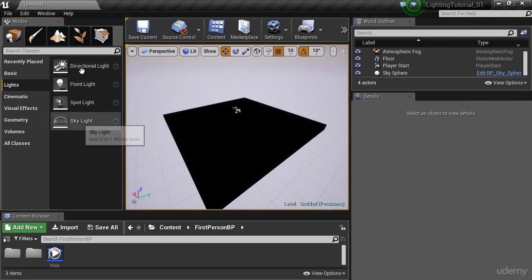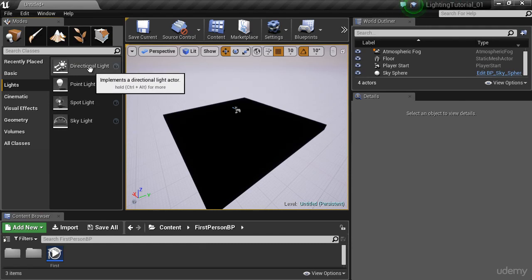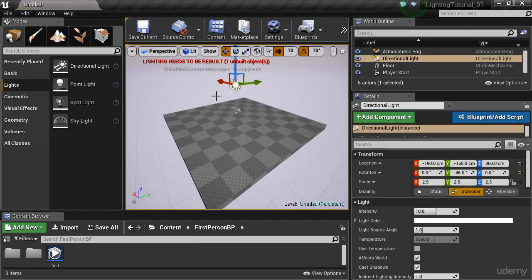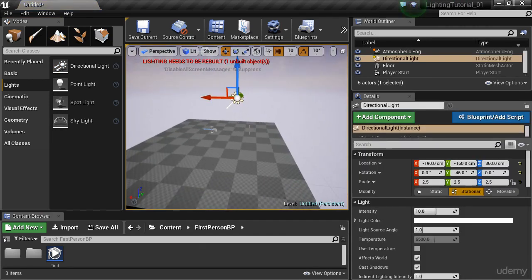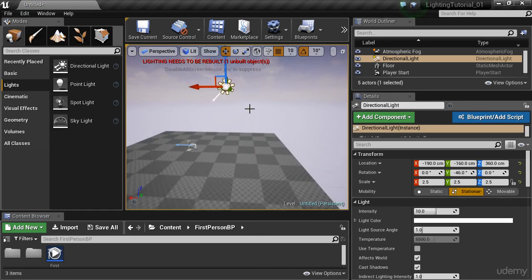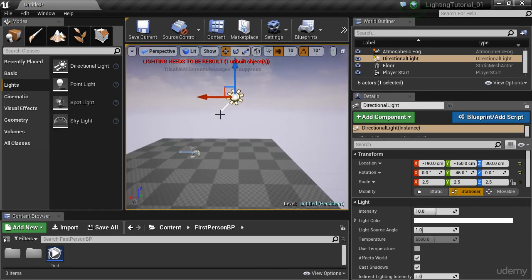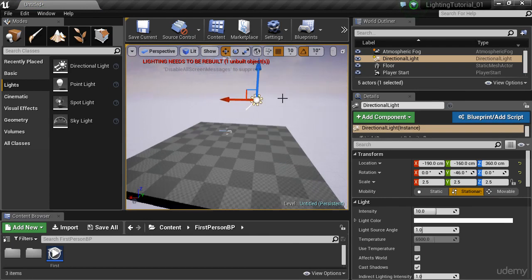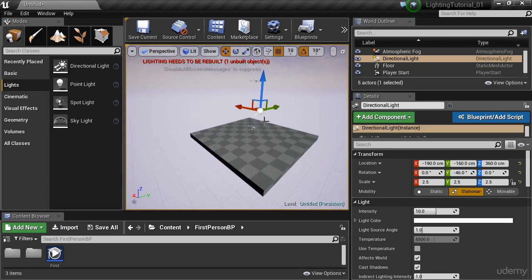So if we want to take any one of these lights and add it to our scene, we'll start with the directional light. We're just going to click with the left mouse button, hold down, and drag it into our scene. It's pretty straightforward. So the directional light is basically the sun. You can see this arrow that's pointing out of it. So it's shooting down uniform light rays all in the direction of that one ray.